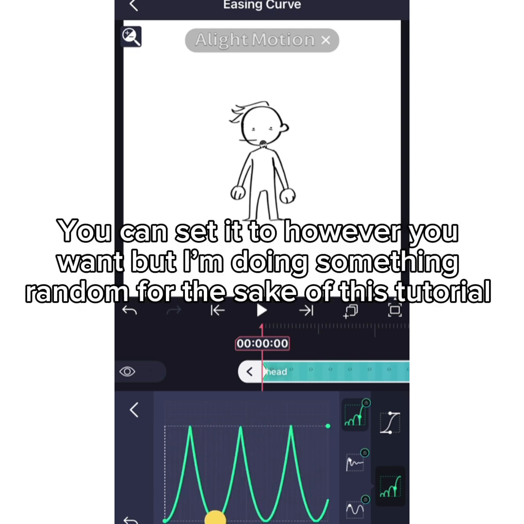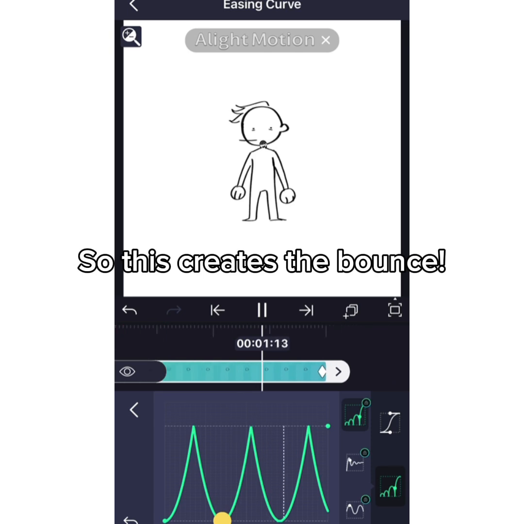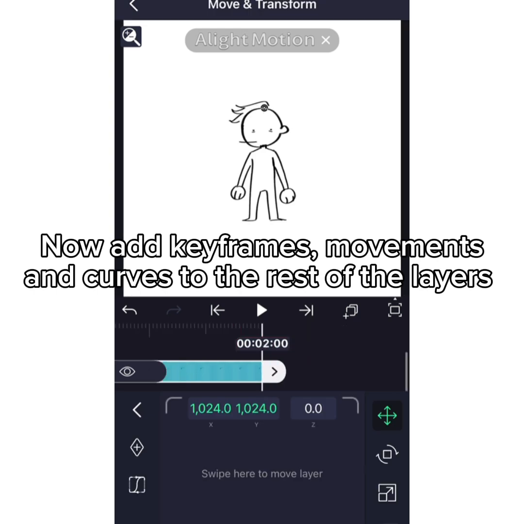You can set it to however you want, but I'm doing something random for the sake of this tutorial. So this creates the bounce. You can also copy the curve so you can have the other limbs match. Now add keyframes, movements, and curves to the rest of the layers.